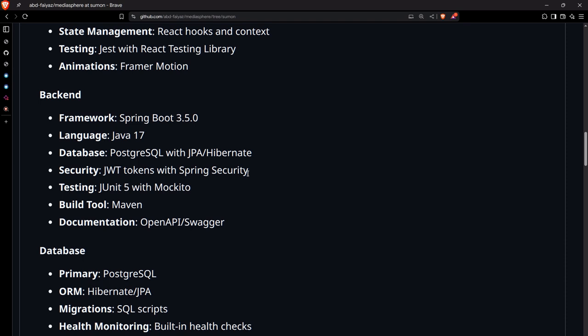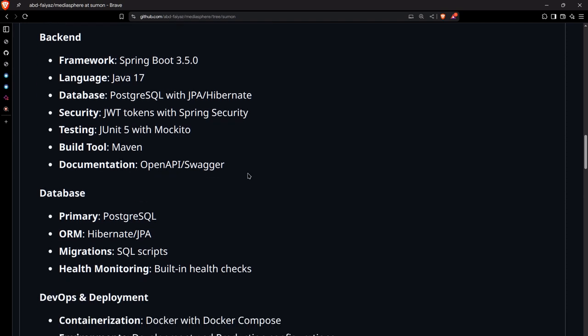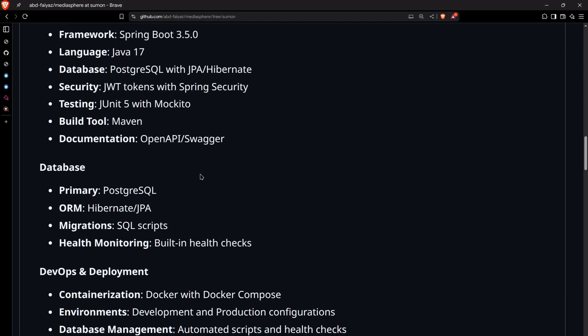And for the database, primarily, we used PostgreSQL to make a relational database with normalized schema supporting users, clubs, threads, media, events, and notifications, and many other attributes. We implemented proper foreign key relationships, constraints, and indexing for optimal performance. We also implemented automated migrations, health monitoring, and backup systems with Docker containerizations.